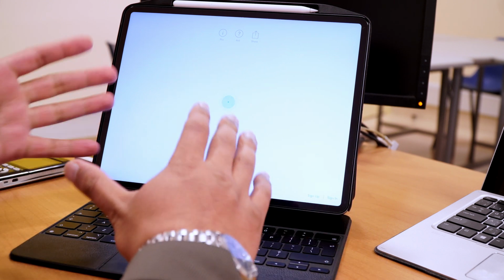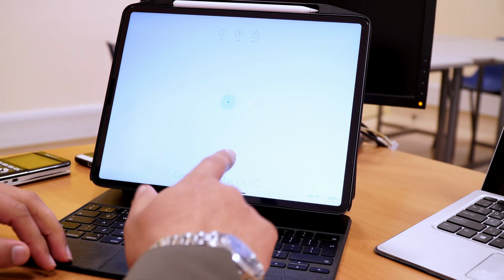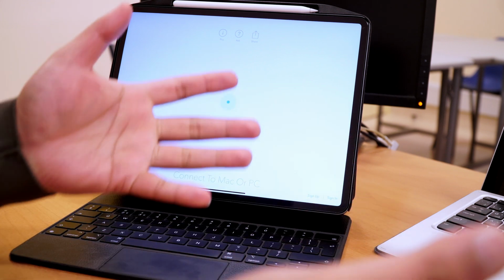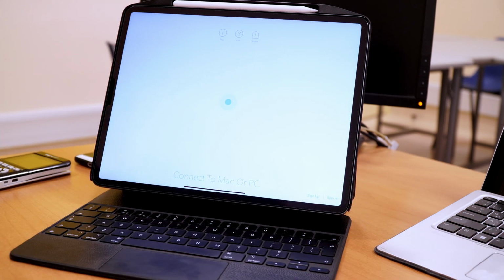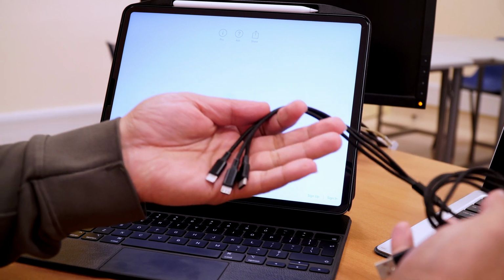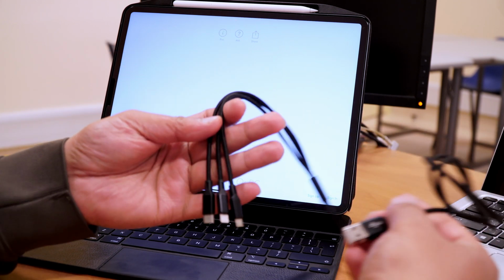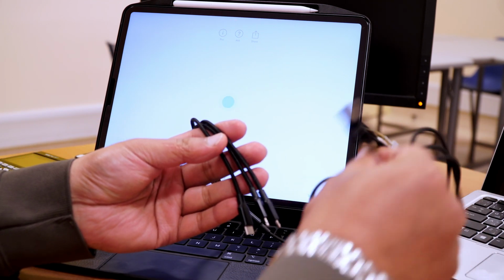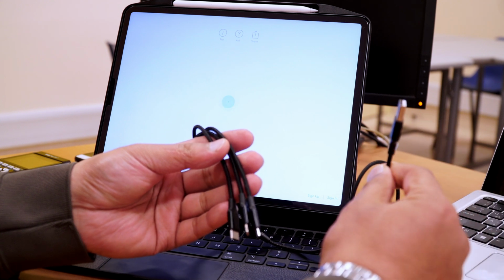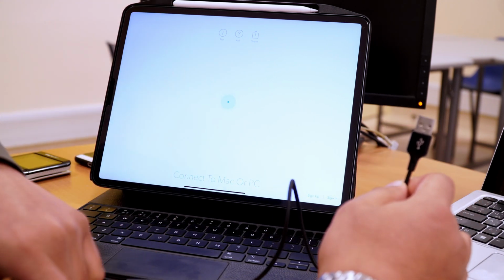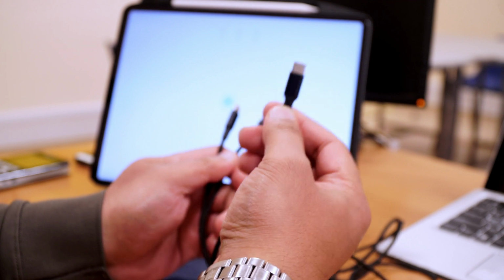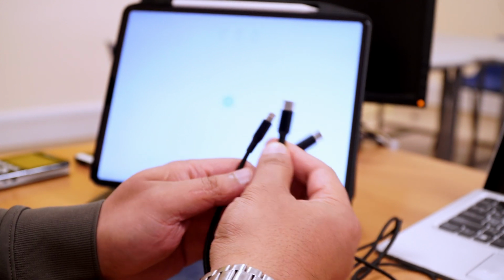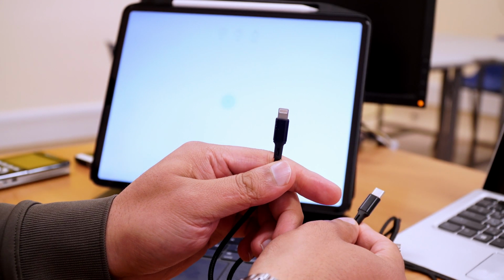Now, the way we connect this version of the app is through a wired connection. So you're going to need a cable that will connect your PC or your Mac to your iPad. This is an iPad Pro, so I'm going to need a USB-C port like this one here. However, your older iPads are going to need a lightning adapter.